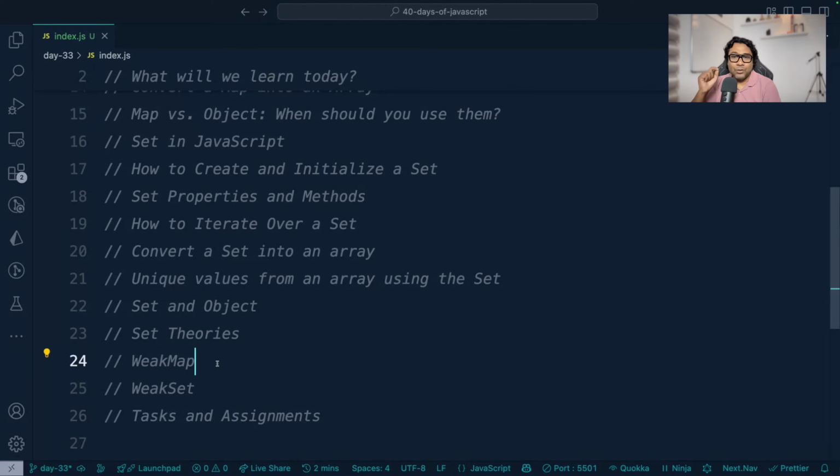Okay, and also you have an understanding of objects and references that we have covered already in the initial sessions of 40 days of JavaScript. Finally, we'll talk about the task and assignments as usual, and we'll close this session. So you understand there is a lot to cover. Let's get started with a 2 minutes recap of objects and arrays.